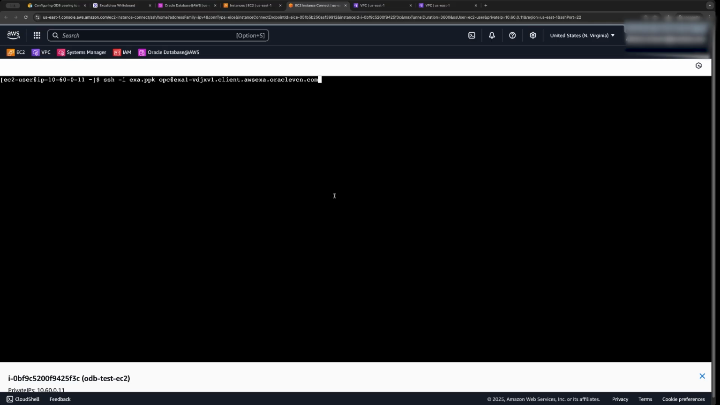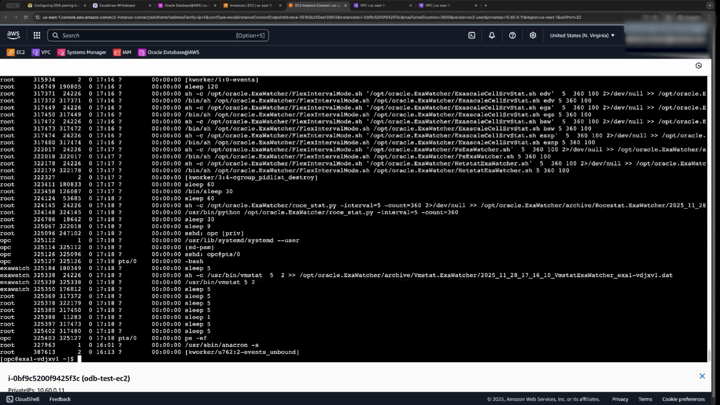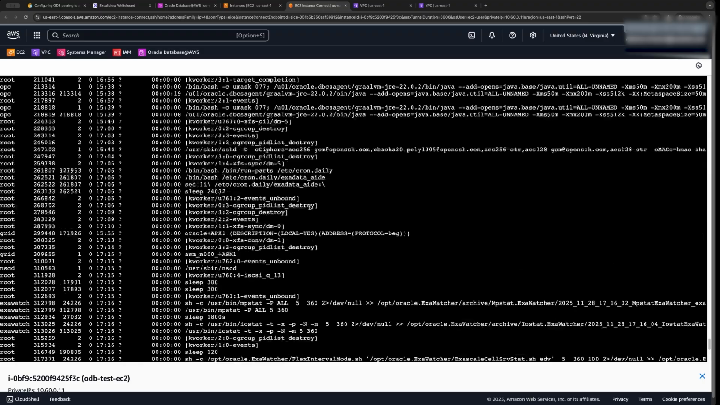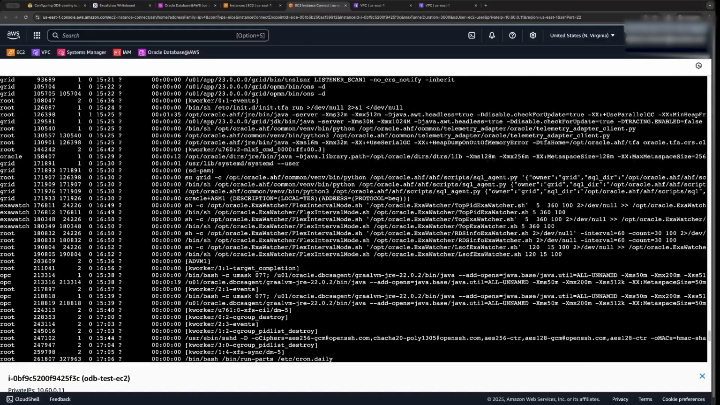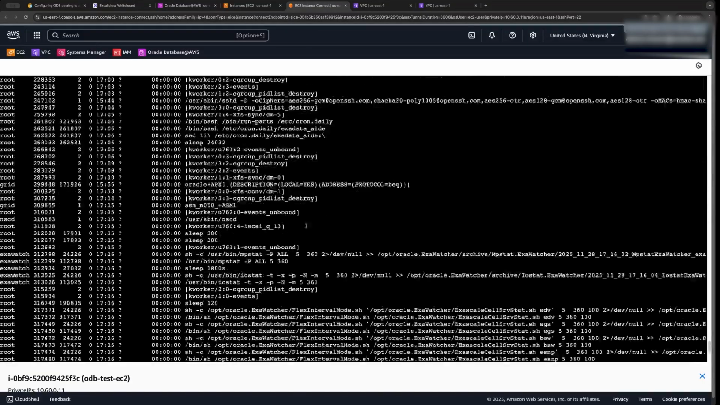Okay, so I just copied the node name here, and remember when we provisioned the cluster, we gave it the SSH key, so I have it here. And now I can just SSH to my Exadata VM cluster node. So here we are. We should see a lot of database processes and grid processes running. Obviously, Exawatcher, all of these things. So this is it. Not too hard.